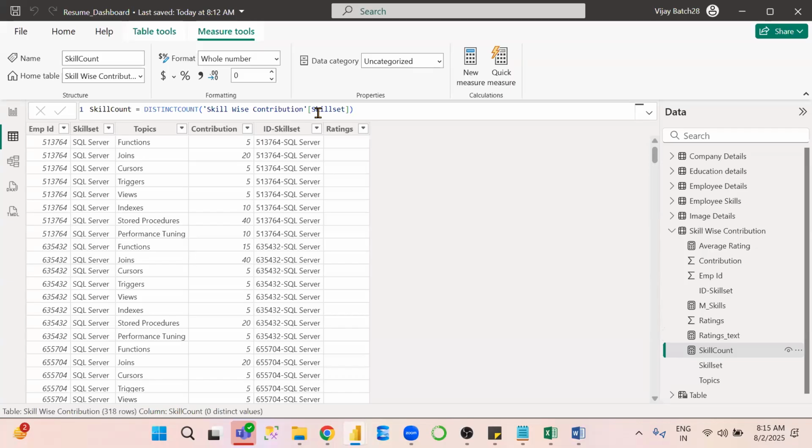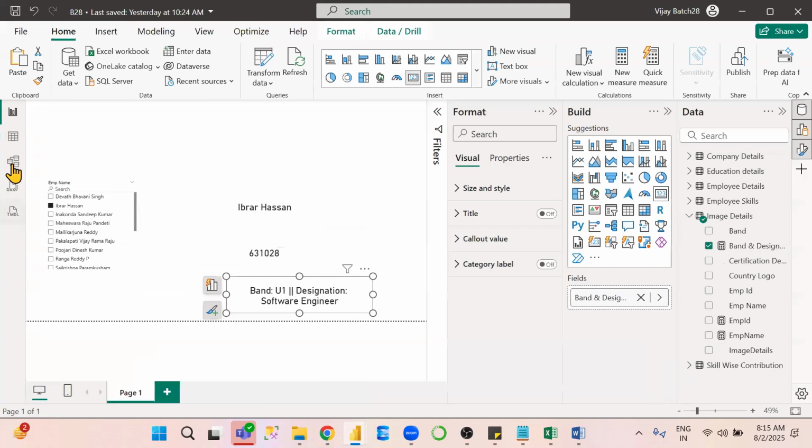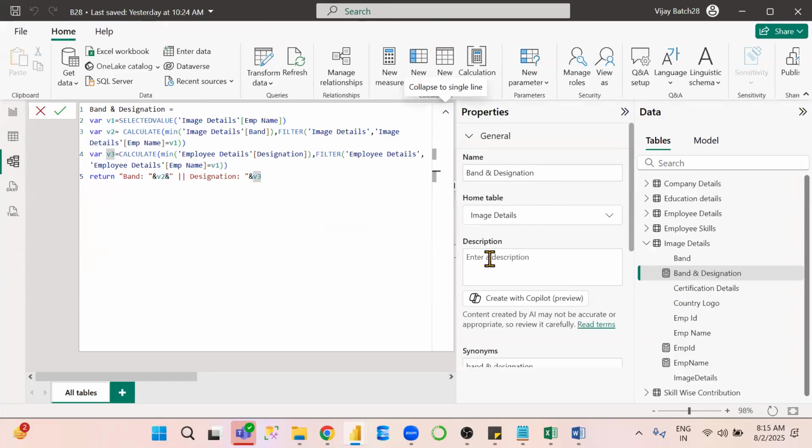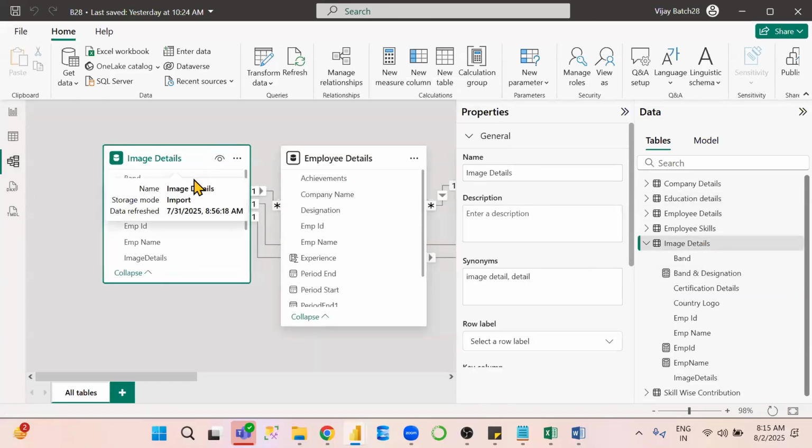Okay. When in the same data set, did you see? If you go to this particular data set, did you see model view? When you go to the model view, did you see like automatically the relationship is enabled? Did I provide any relationship? No, I didn't provide, but the relationship is enabled. How is this possible?